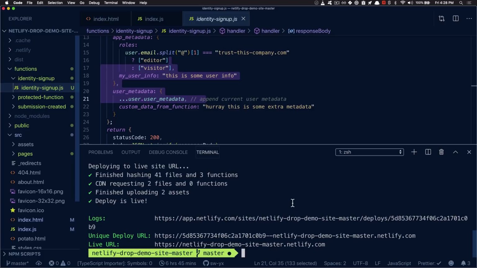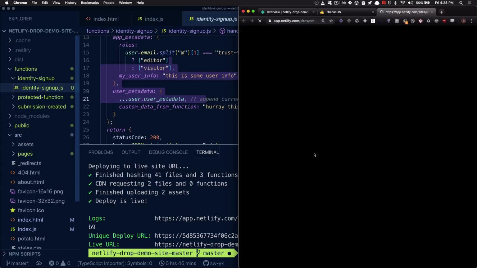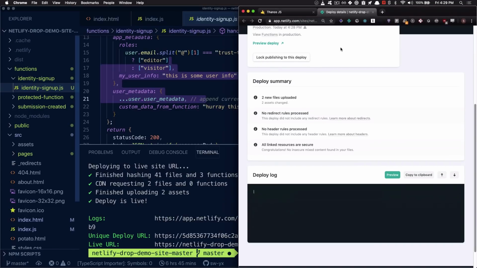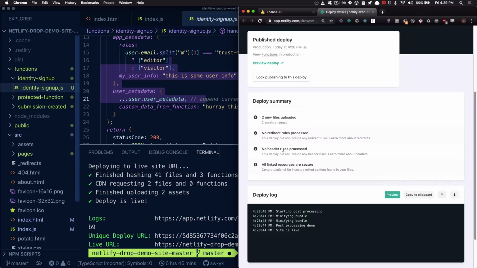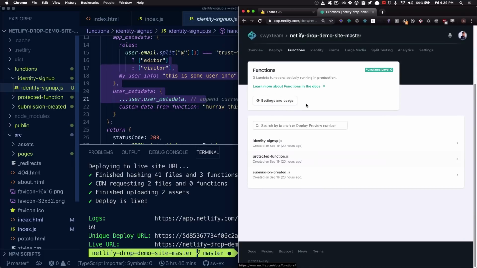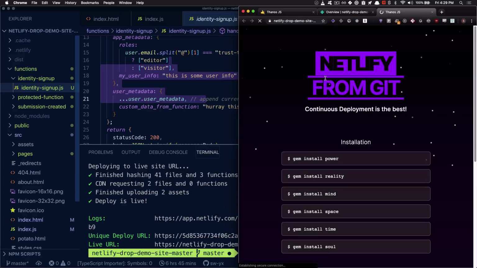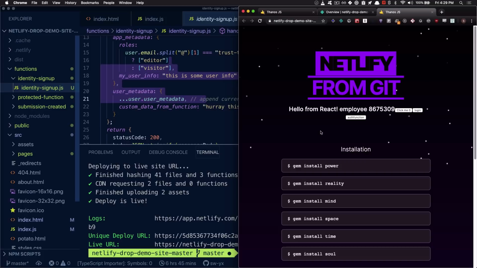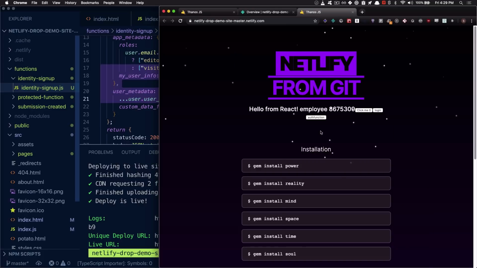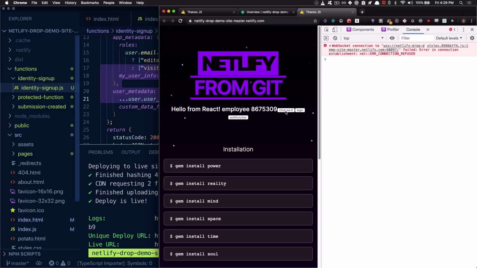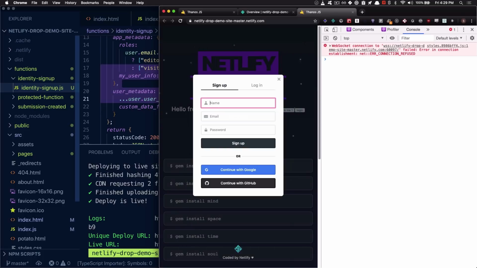So now when you click on the site and you look at the deploy logs, you should see that it's uploading 3 functions. And the third function that is being deployed is the identity signup function. That's great. So let's have a look at what that looks like. So we'll head over to the production site that we just deployed, and we'll try to have some sort of person sign in. So let's try to sign up as someone from Trust This Company. Actually, let's just sign up as a total stranger and let's see what happens with that.